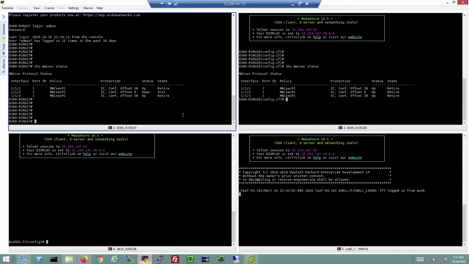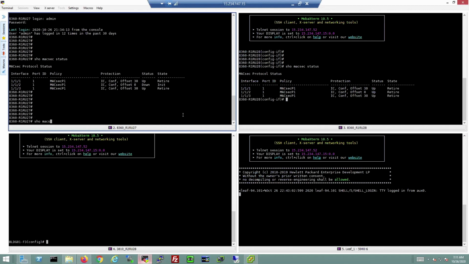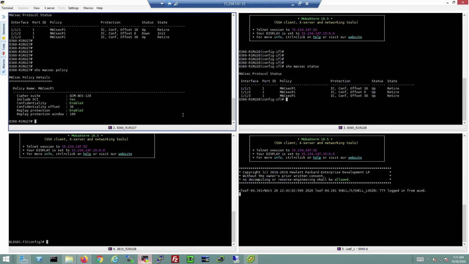Actually, before we do, let's take a look at MACsec policy. With this command, I can quickly see the various MACsec policies and the configurations that they're set up for. So I've got MACsec policy P1 here. It's been configured for Cipher-Suite 128, and that's because the devices that I'm connecting to, Comware and AOS switch, only support the Cipher-Suite 128. So we had to manually do that.